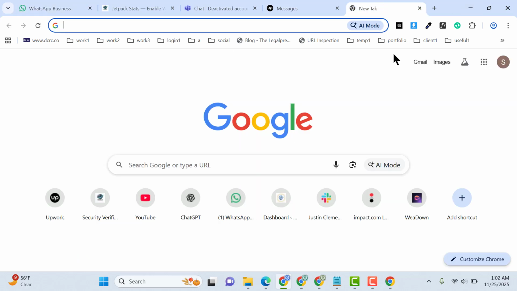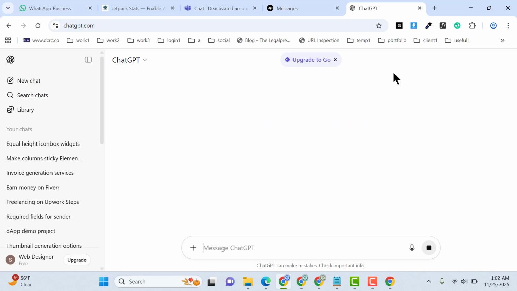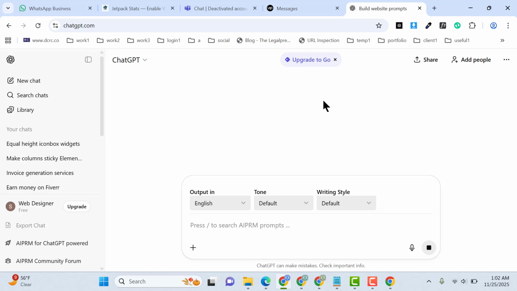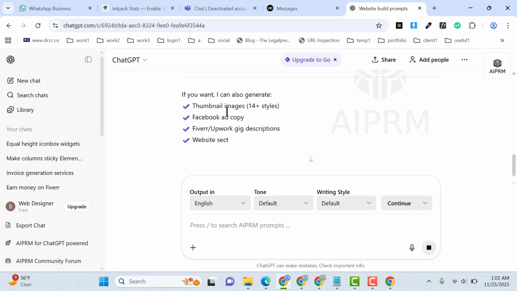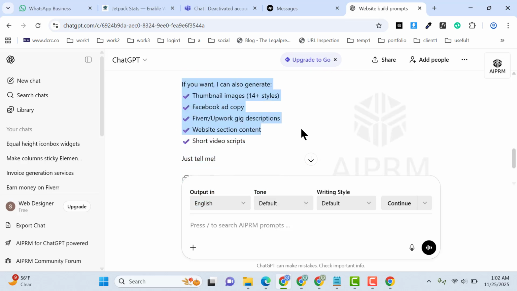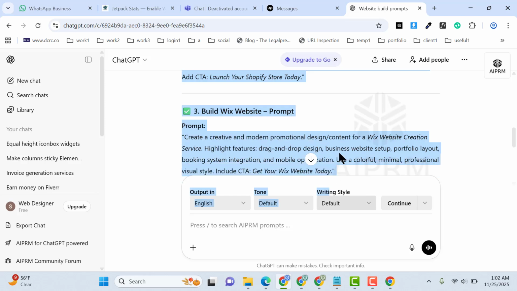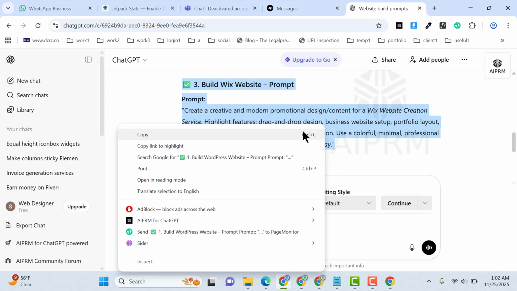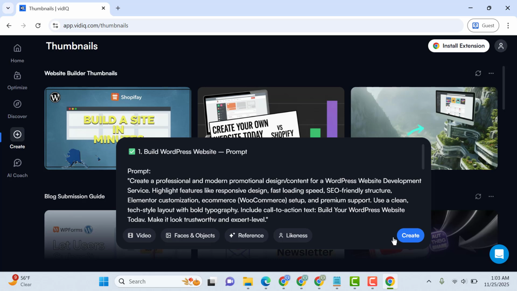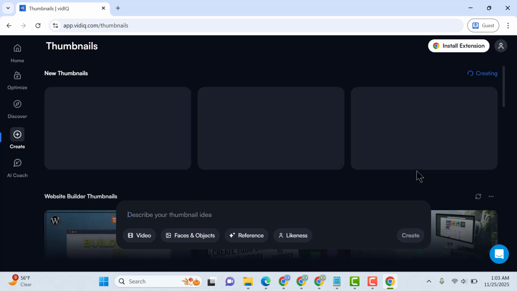And here we can use ChatGPT to create a prompt. And now here you can see ChatGPT has created this prompt. Now we can go back and let's add this prompt in VidIQ. Then click on the Create button. Now again it has started working.